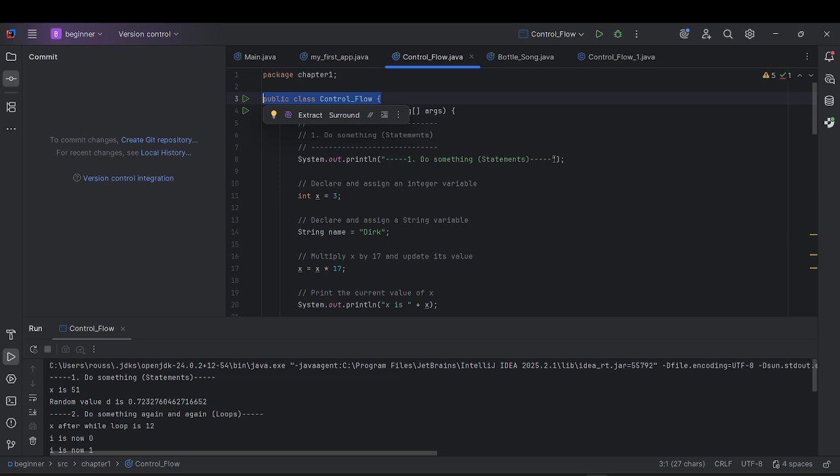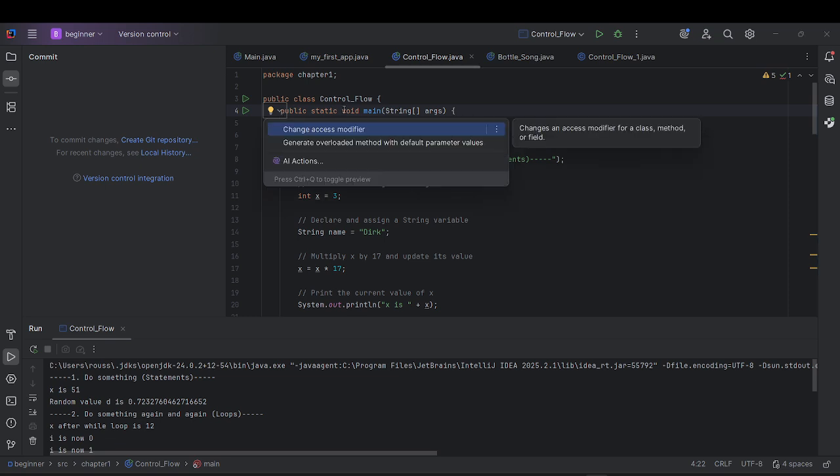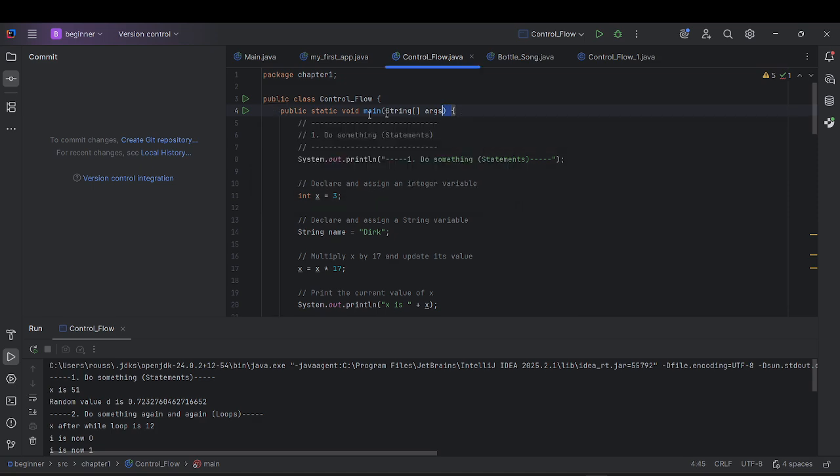Next, we have the main method, which is this line over here. This is an entry point, so when we run the program, Java will begin here. Now we have our first section called do something. Here we have our System.out.println, which prints a heading to show the section is about basic actions.